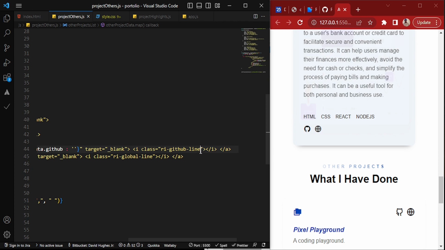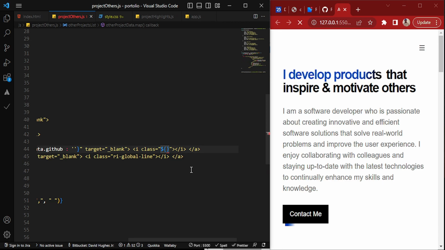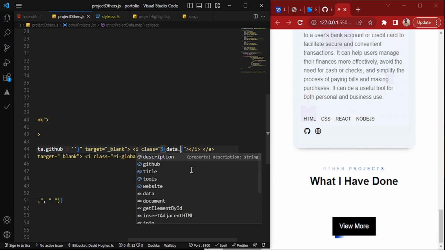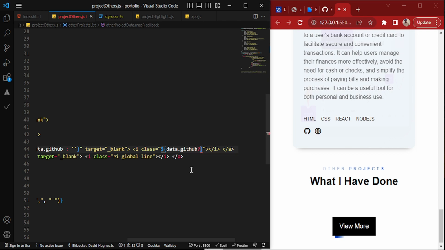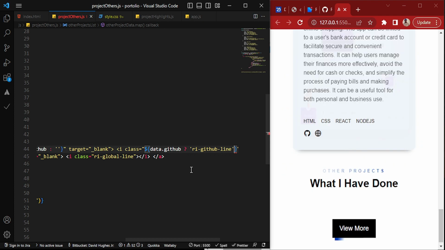And so what we're going to do is just simply copy that so we can keep that copied. And so what we will do from here, add a $, curly brackets, and we're going to say data.github. So what this means is if we have the GitHub data, we want to insert this class right here, insert that. But if not, what we're going to do is just leave it blank like this.